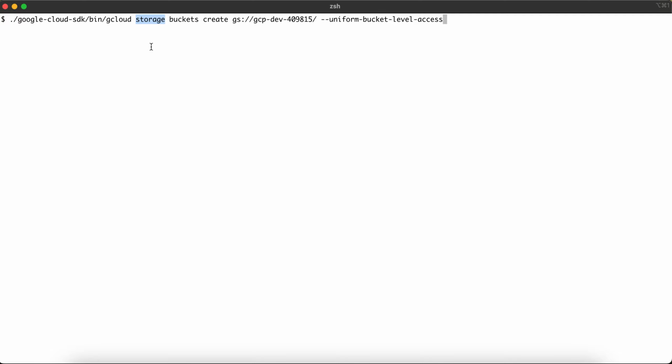Storage is a parameter passed to gcloud saying that I want to do something regarding cloud storage. Then again, in storage there are multiple things, so out of that I want to do something related to buckets, storage buckets, and this is the exact command which says that I want to create a storage bucket now. And then here you give the name of the bucket that you want to create. I'm just giving the project ID. We'll create the bucket with the same name as our project ID, and this is the optional parameter.